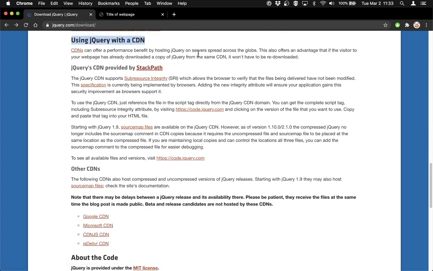jQuery is not the world's best at making information super accessible. I don't really understand why, but they're not. However, if we keep reading this, it says you can get the complete script tag, including sub-resource integrity attribute, which sounds very nice, by visiting code.jquery.com and clicking on the version of the file that you want to use. So the answer here is that the CDN version of jQuery, or one of them, is hosted here at code.jquery.com. So that's where I'm going to click on.